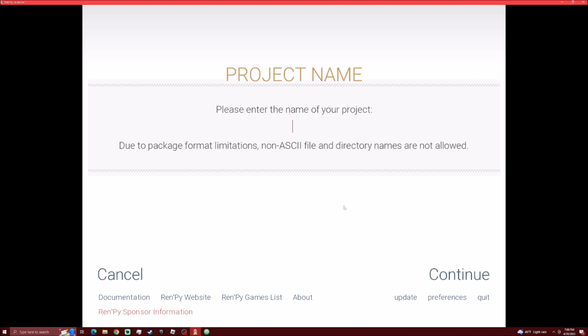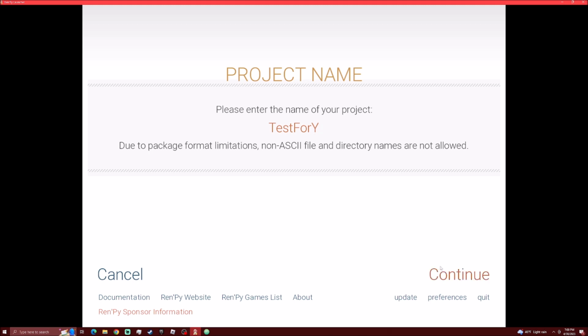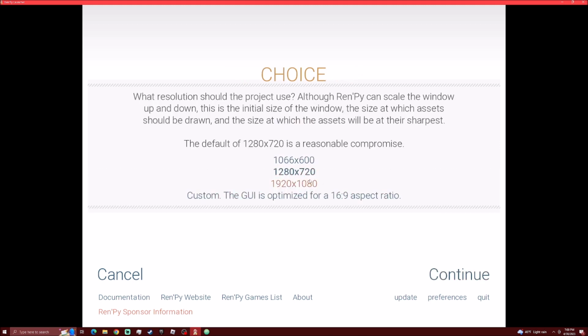So you're just going to hit create a new project, enter the name, whatever you want. Obviously I named it Test for YouTube. Obviously I can't name it that, so let's just do Test for Y. And then you can put this whatever you prefer. I prefer 1920 by 1080 because that's what I'm going to have my renders be, from like my backgrounds and stuff. But you can click whatever one you feel is right, and just continue.